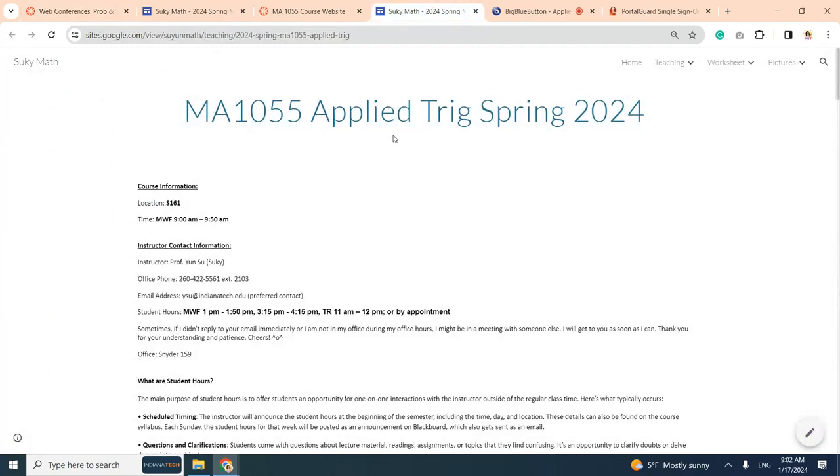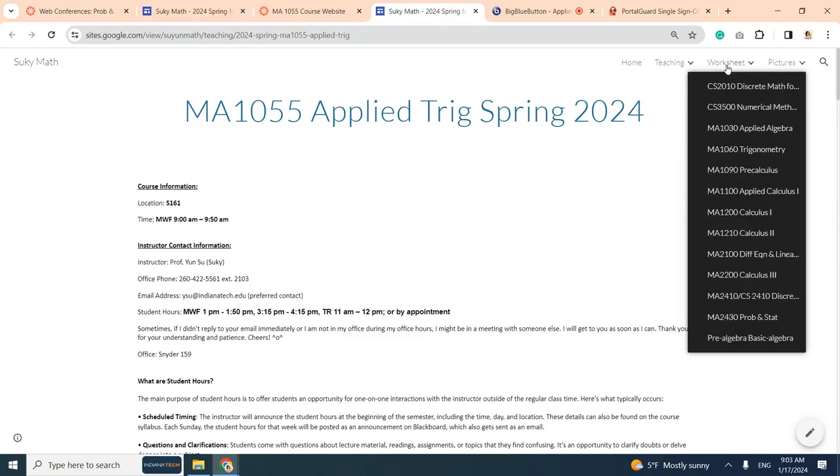I like to use Google Sites because you don't have to register for this class to see my materials. So everybody on the internet can see the website. And besides this course, you can also see my other courses. For example, if you forgot something from applied algebra, then you can go to my applied algebra course and see the materials to review.